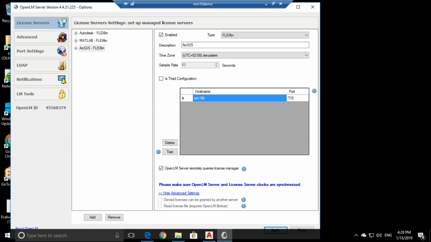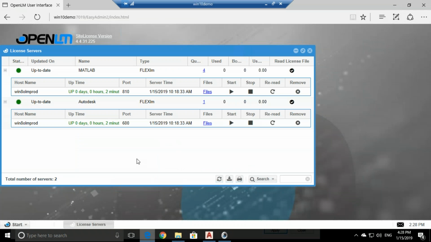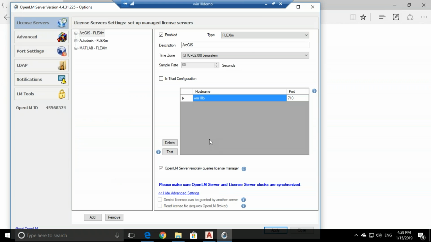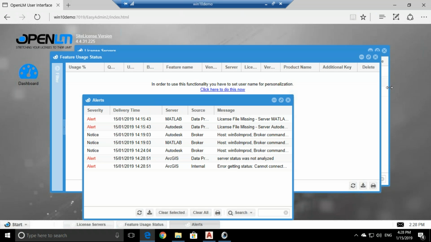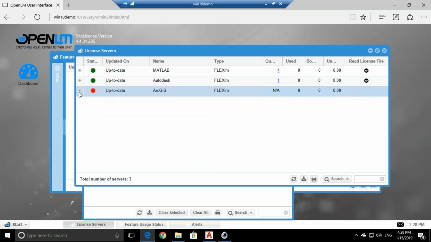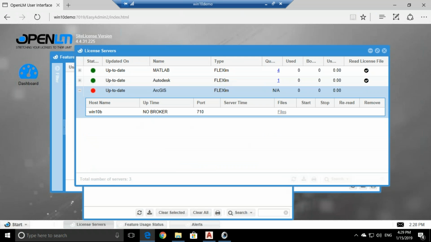And now when we go to the OpenLM interface and do a refresh, we'll be able to see the new server. There we go, the new server is here. It takes a while to get the information, as you've seen before. It takes between 2 to 5 minutes, but then it will connect automatically.